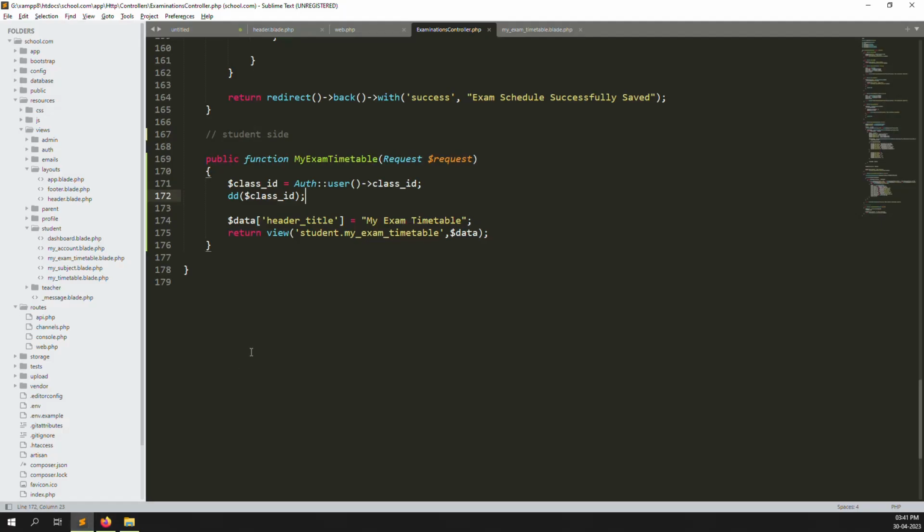I refresh now, guys, and you can see it like 3 numbers. This is a class ID for the students. Okay, so now with this class ID, again I need to get the exam ID. What is the total exam there?